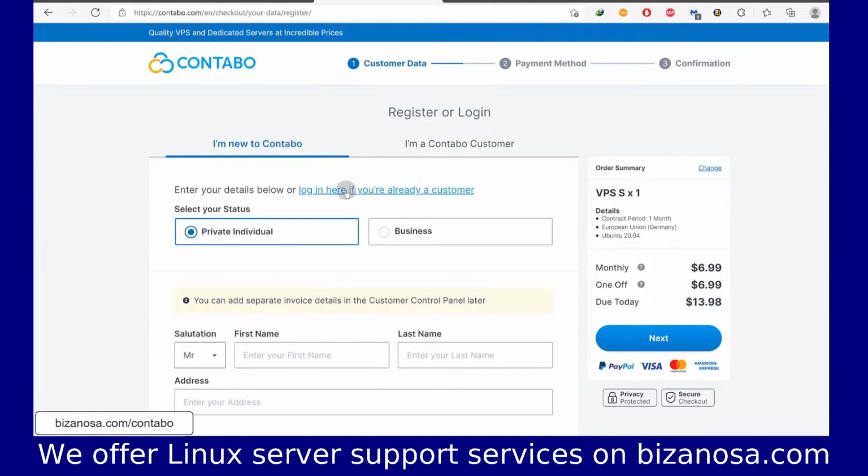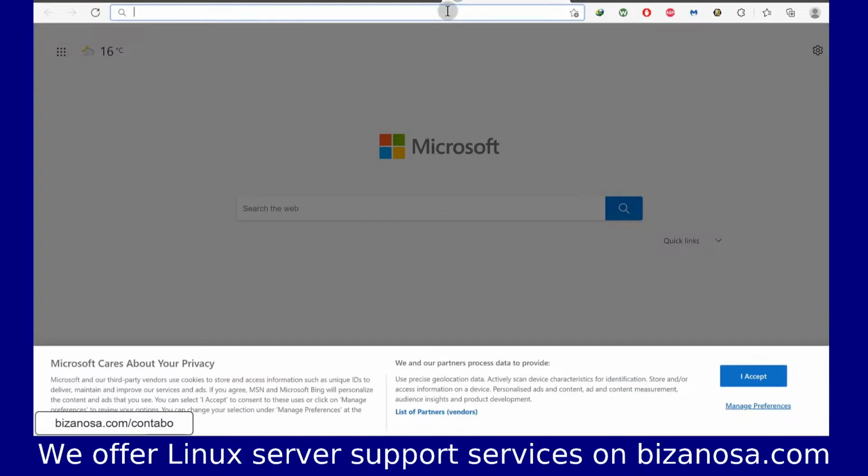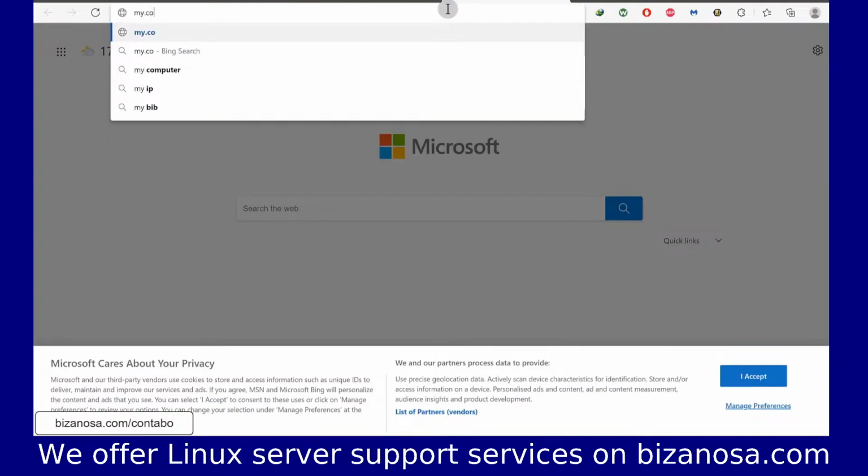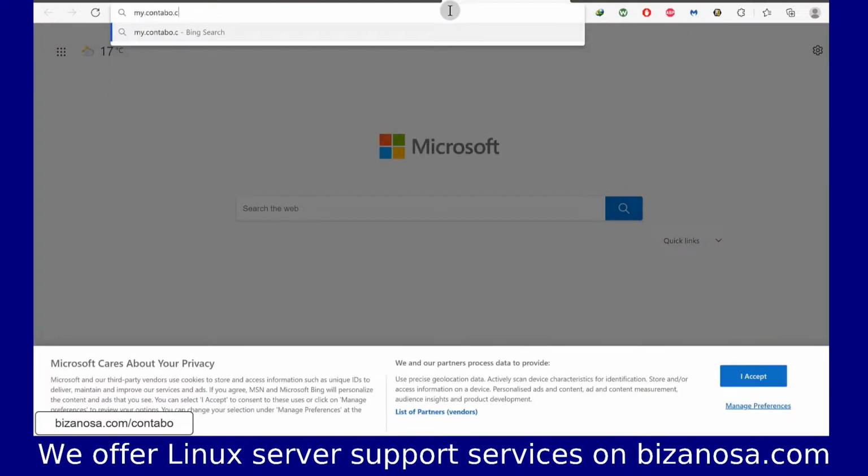I want to log in. I'm already a customer. So if you want to log into Contabo in future, you can just go to my.contabo.com. So let's come in here and do my.contabo.com.